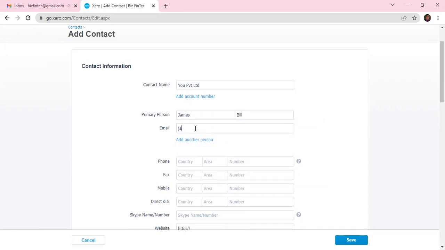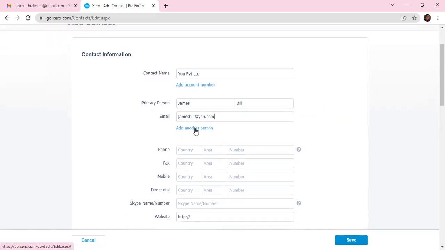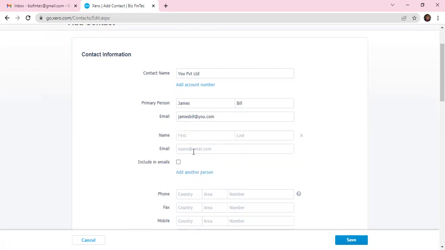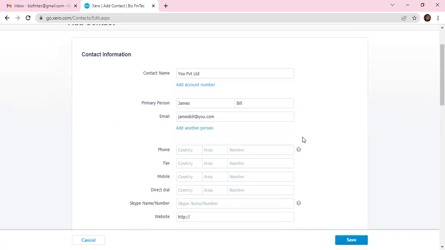Then you have to enter his email address. James Bill at u.com. I just entered the hypothetical email address and a hypothetical person. If you want to add any other person, then you can simply add by just clicking on this add another person. In that way you can add several persons to this supplier's profile.